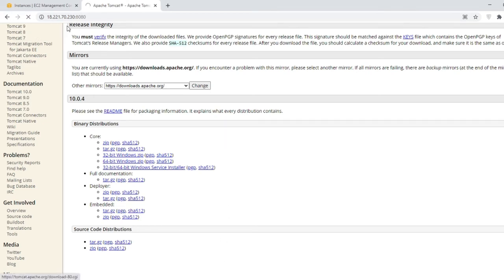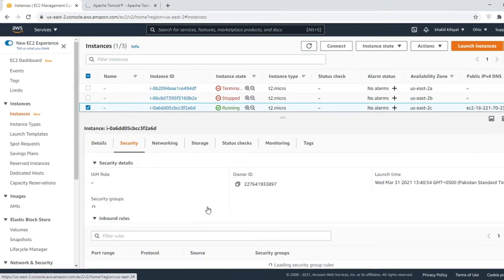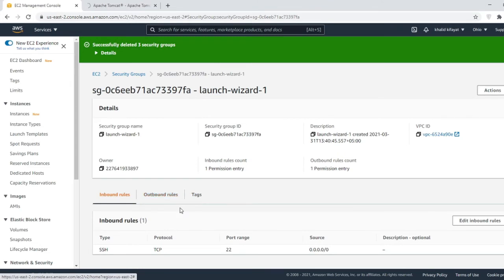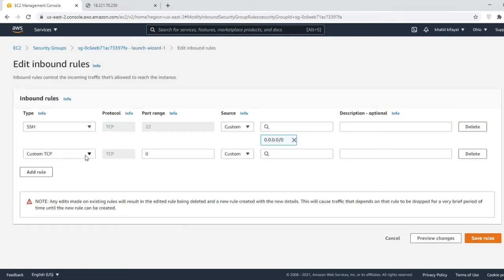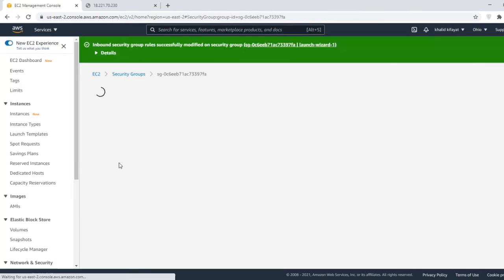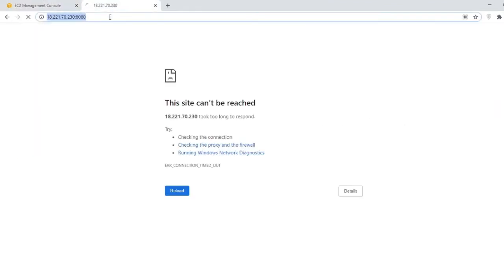Okay, first we will also have to add the port 8080 to our security group. So let me add it here, security, and then this is the security group. Here we have only SSH port 22 enabled, so edit inbound rules. So here I am adding a rule of custom TCP, and the port is 8080, and the source is from anywhere, since the Tomcat server will be using this port. Okay, save rules. Okay, so this rule is now saved. So let me refresh it.